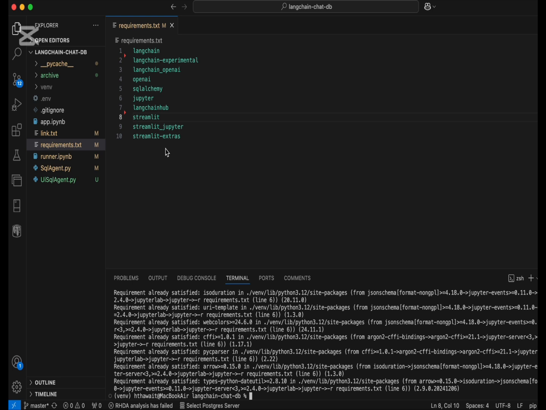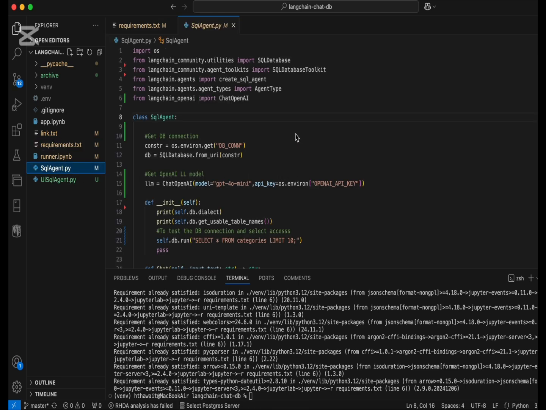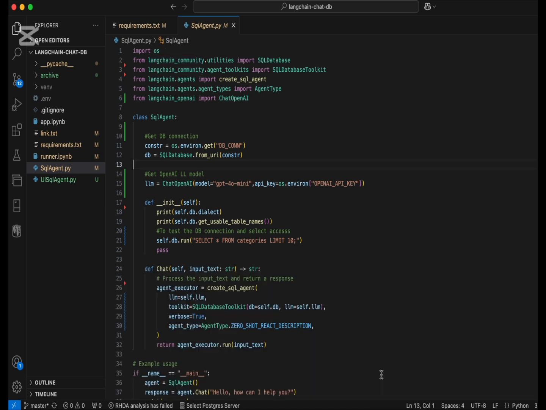Now basically we're going to use three files here. One is where the actual code lies, which is the SQL agent, and to create this SQL agent we are using LangChain. Really sweet and simple code. We saw how easy it is to connect with a database and chat with it by using LangChain and an LLM.